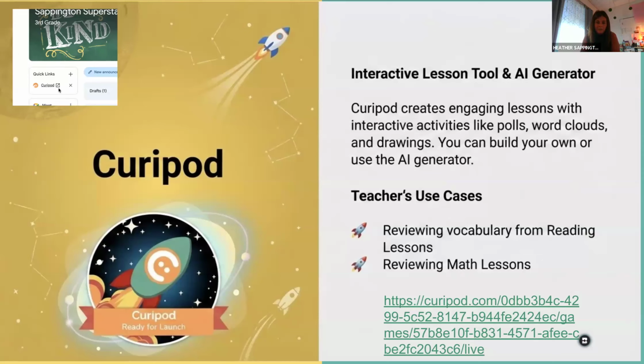I cannot say enough good things about CuraPod. I kind of dragged my feet. I've heard about it in the past, and I kind of dragged my feet at first about, oh, it's just one more thing to have to learn. But it is absolutely wonderful. I think I've told too many people because they're like, okay, Heather, we got it. It's great, but it is fantastic.